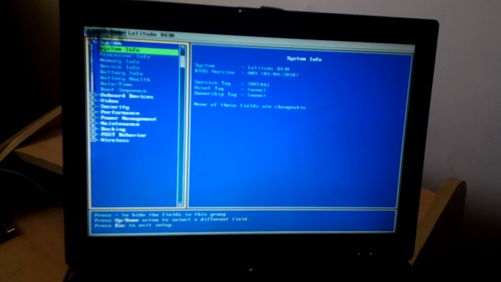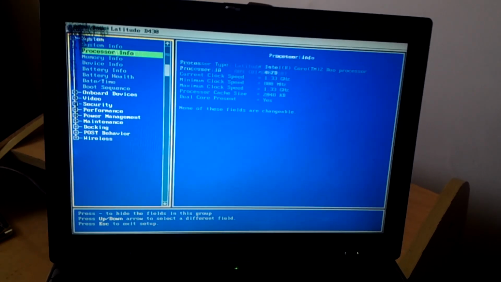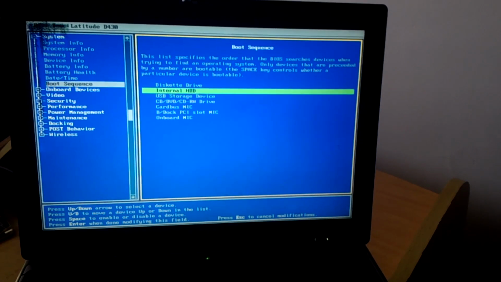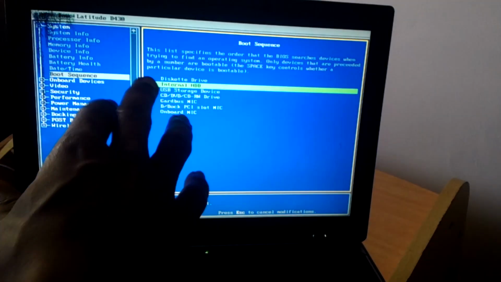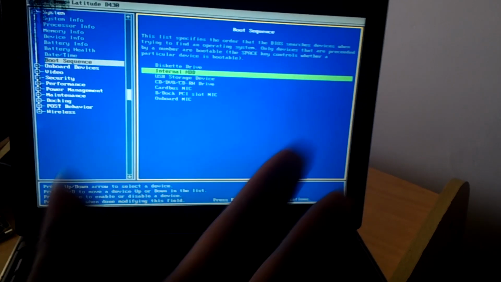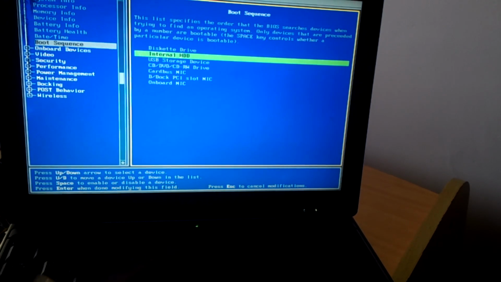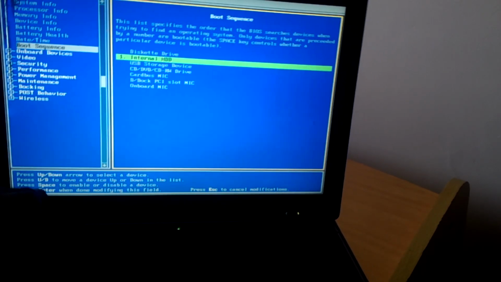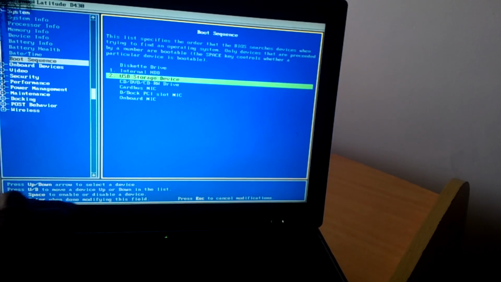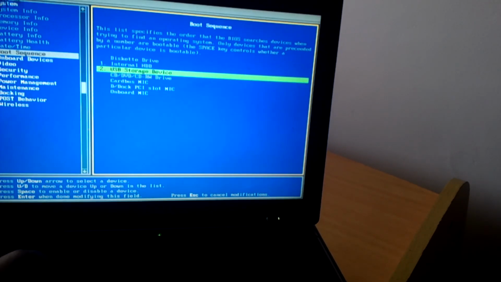I want you to scroll down to the boot sequence, and then you click enter. Then when you reach the boot sequence, as you can see, all these devices are disabled to boot. As you can see here, you have to click space to show which one will go first. And this is how space will be able to enable and disable.